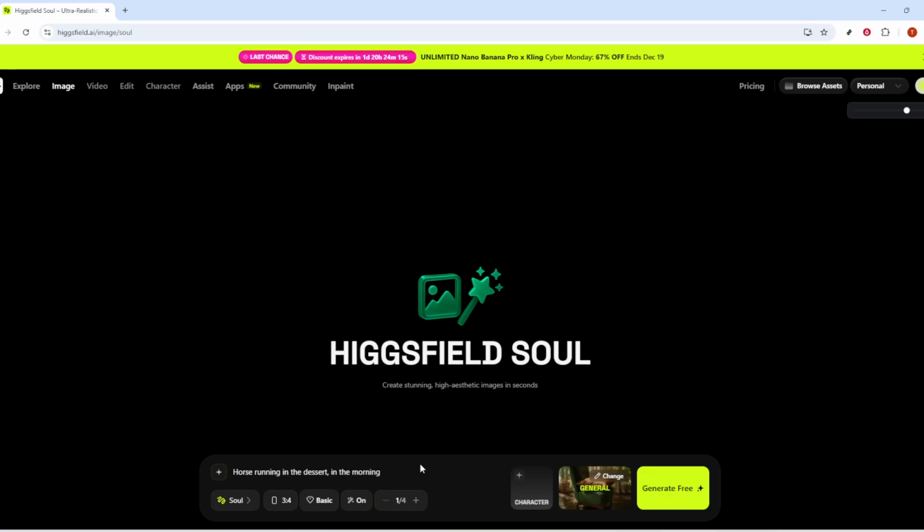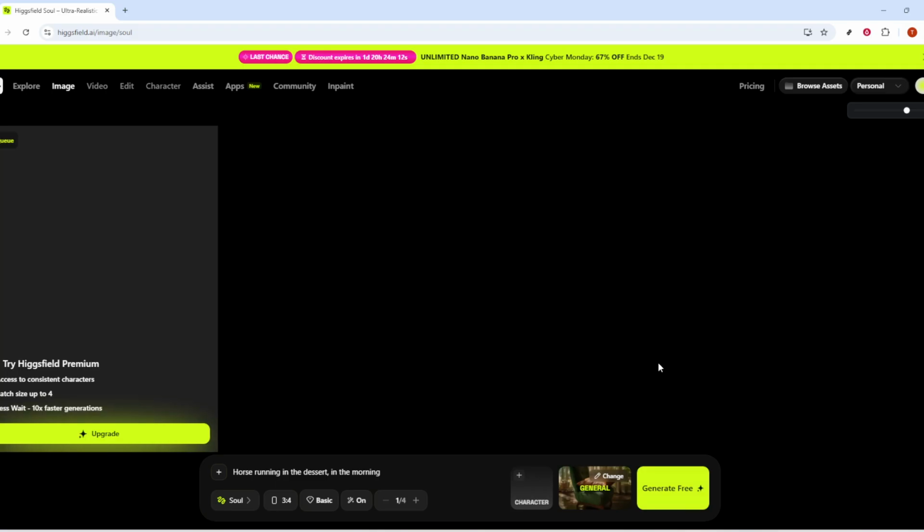Once you've either uploaded your photo or finished typing your prompt, click on Generate Free. The system will start processing right away. This can take a moment depending on your connection and how complex the request is. While it's working, just let it run. There's no need to refresh the page. When the processing finishes, your new image will appear on the screen. That's it, you're done. If the result looks great, you've successfully created an image on Higgsfield for free.